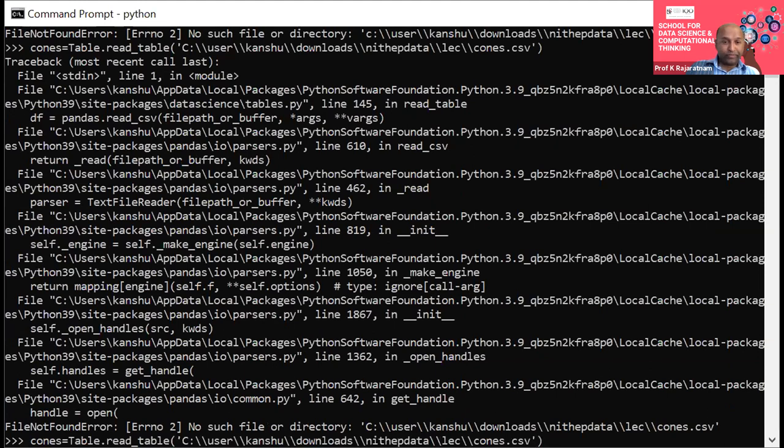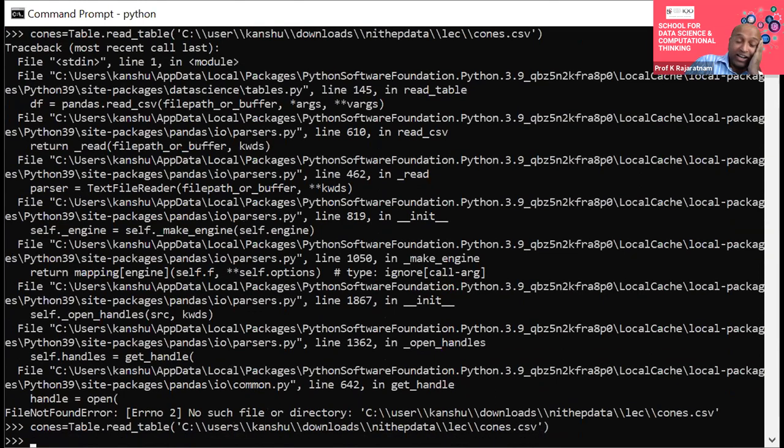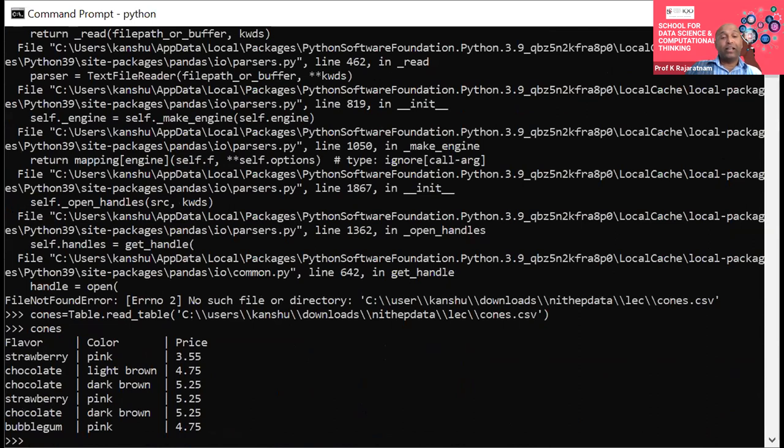It's users. So that's why I had gone into the correct directory earlier, because I don't want to type the directory path all the time, right? And that's why before I went into Python, I ensured I was in the right folder, in the lect folder, right? So if you didn't go into your lect folder, then you've got to type out the whole path and you might have to put double slash instead of single slash, right? And if I now type cones, it tells me the table. So I'll just wait a minute for everybody to do this.